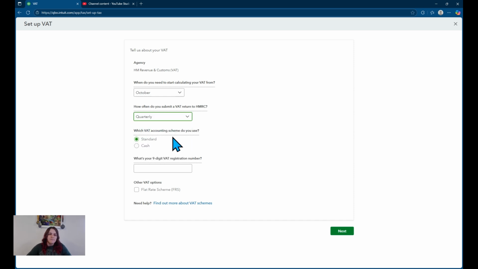And then again, you might have chosen a different accounting scheme. So you might be using standard or you might be using cash. Standard is the accrual system, and this means that you'll be invoicing your clients, and then when they have been invoiced, you will be paying the VAT at that point, rather than paying the VAT when you have been paid. If it is cash in, cash out, that is the cash equivalent scheme.